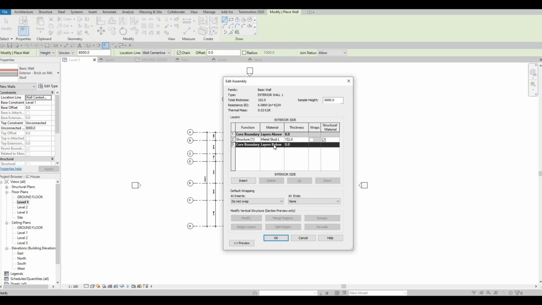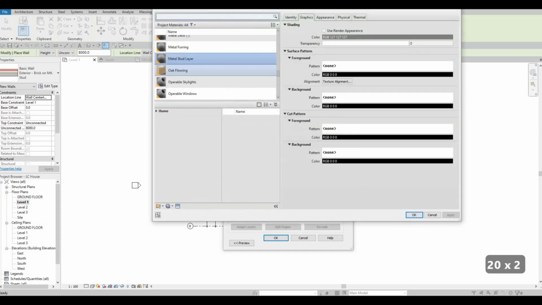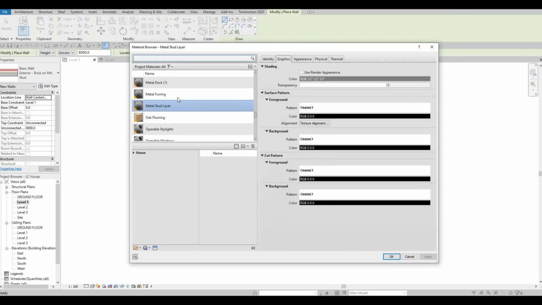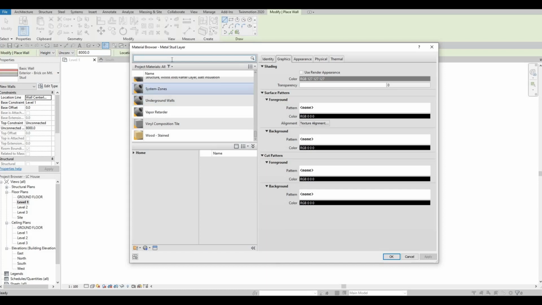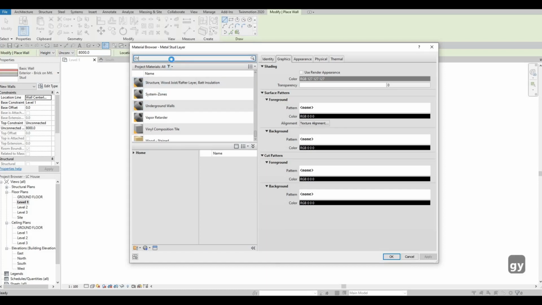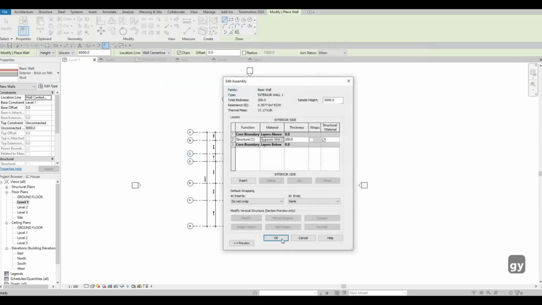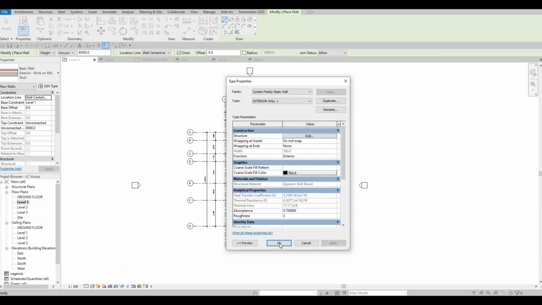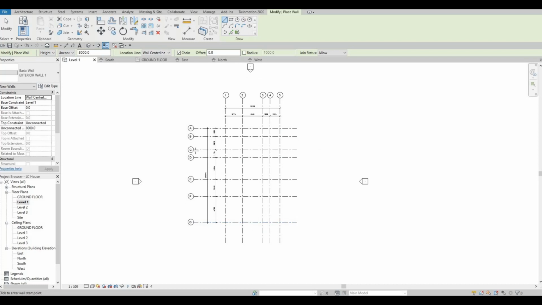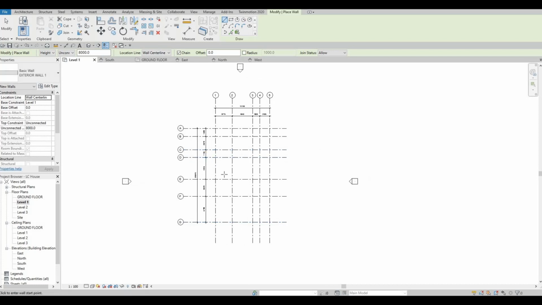This is for the exterior side, and this will be the interior side. Now we could just set the thickness to 200 and change this to something that is white. Most of the time I'm putting gypsum wallboard. Select that, press OK, and then OK. So now we're ready to start part 2.